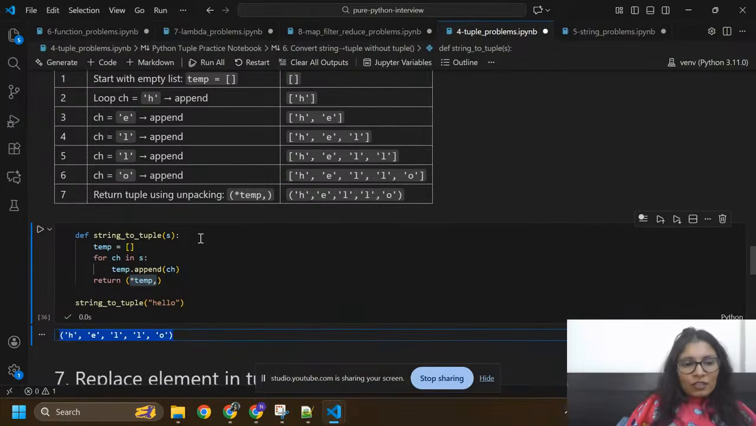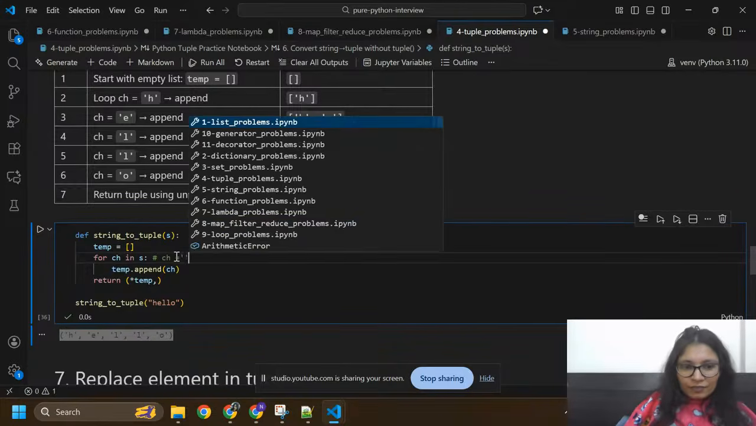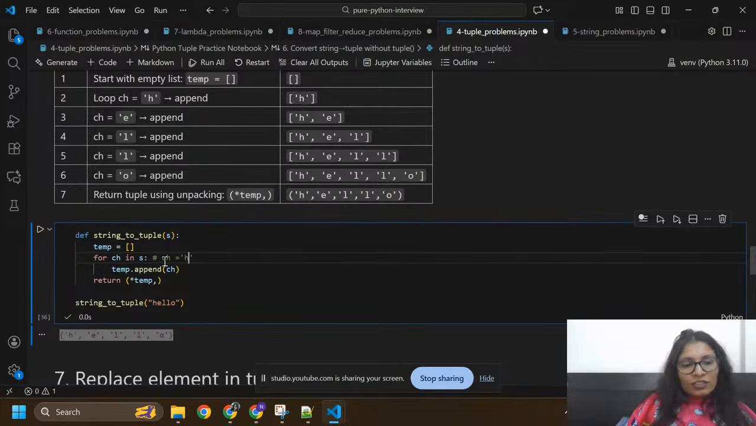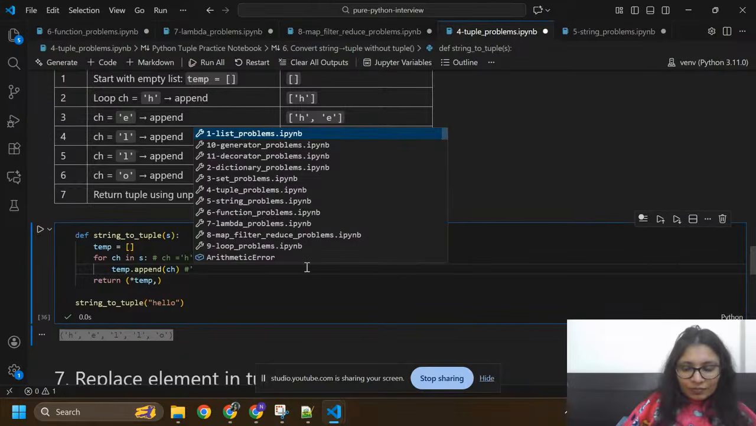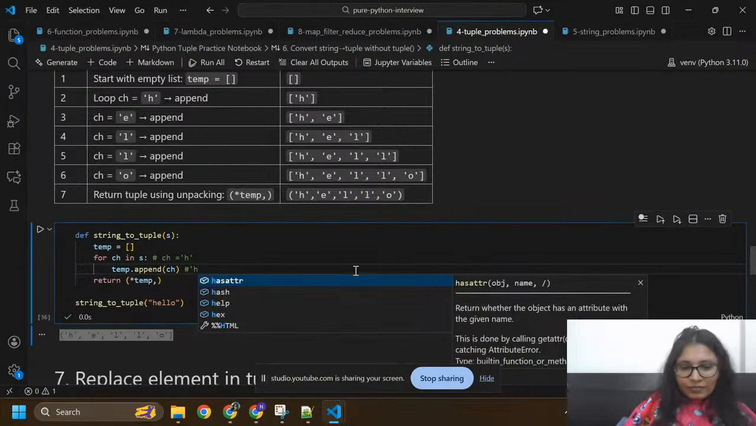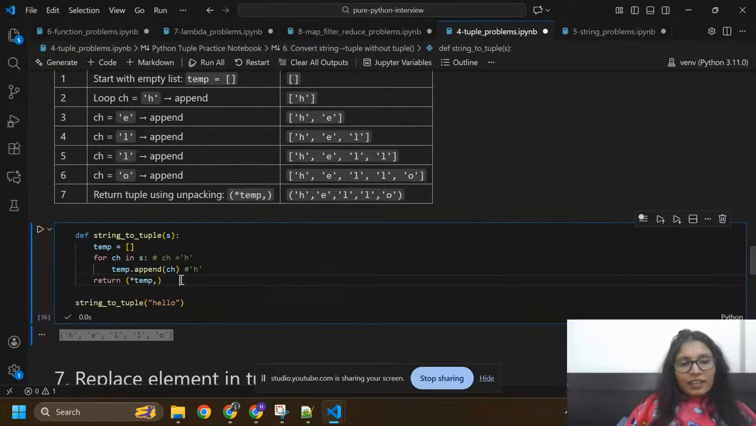First of all, you can see here I need to take ch equals h, not hello. Sorry guys. First I take ch equals h, now I am going to append this in temp. So temp now has h inside the list. And again you need to take ch equals e from here.